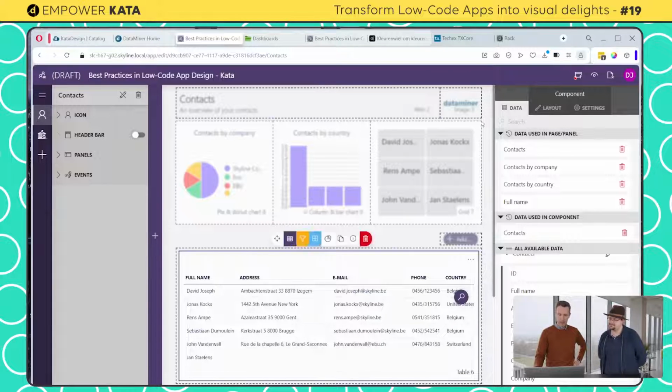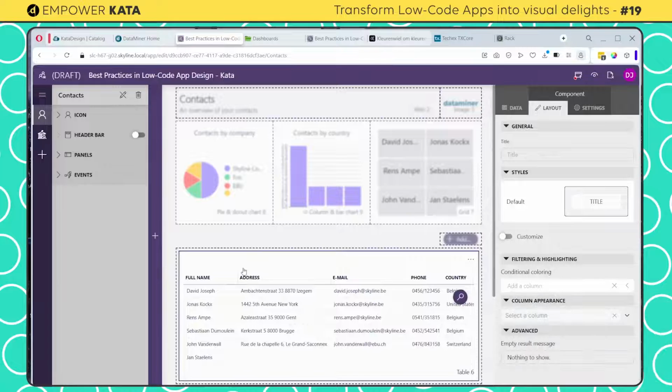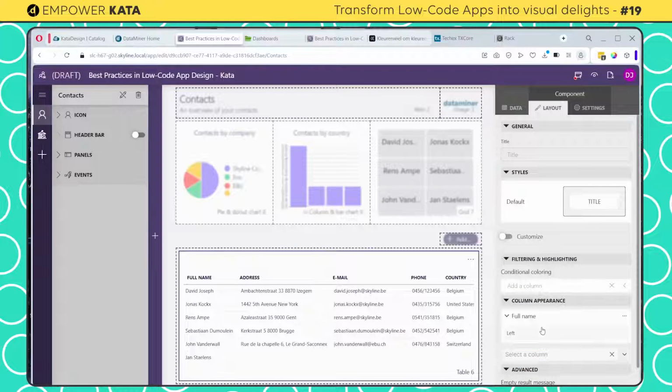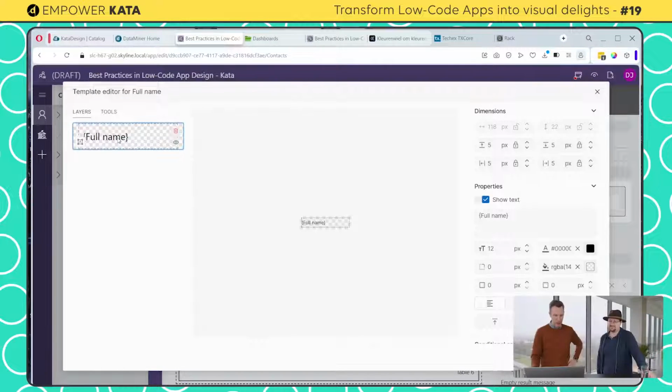Then next thing I can do is edit the layout of those cells. For each column, I can actually do a template for how that column should look. So I'll say for the full name, here I'll say customize my preset. And then I can fully edit how that specific one looks.